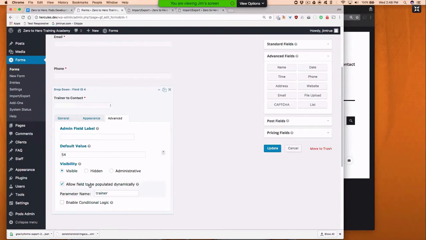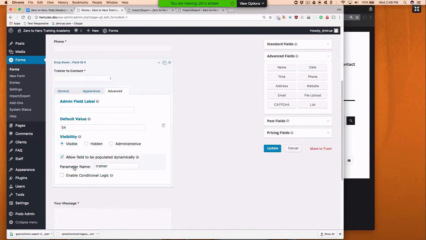So like I can add a button on Philoctetes or Hercules that says train with Hercules, train with Philoctetes, and it sends a link over to the contact form that actually automatically populates it with that particular trainer. What we're going to do to do that is use a parameter name called trainer. And that's what we're going to use for allow field to be populated dynamically, parameter name equals trainer. What this means is we're doing a query value. So I'll show you what this means in just a second.